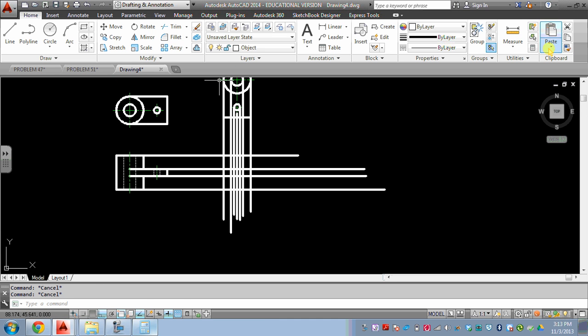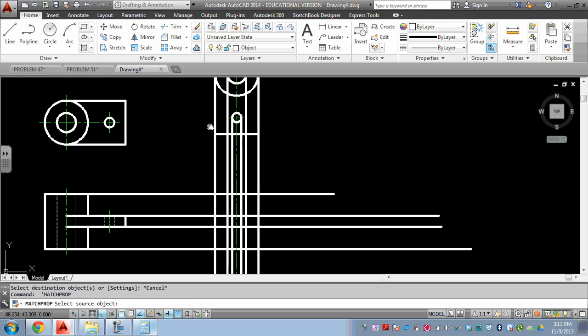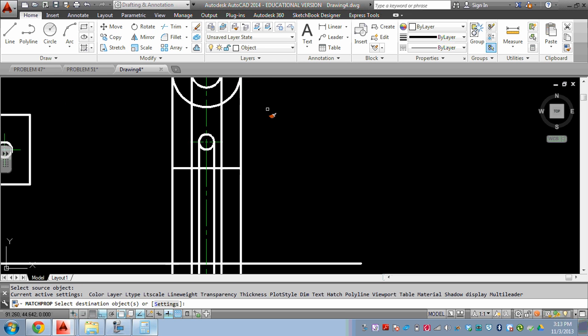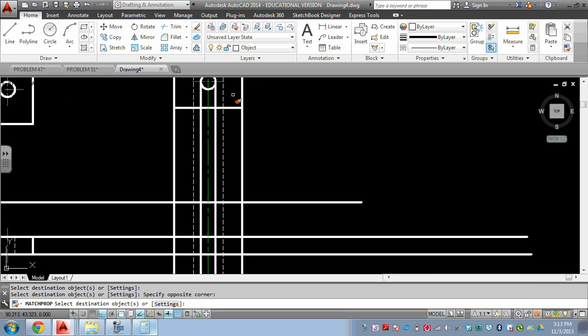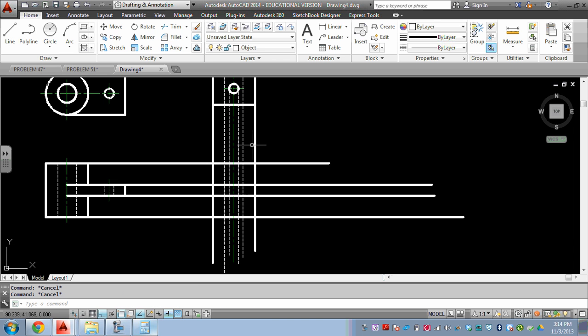So we're going to do a match properties. Let's get that center line here. Now I'm going to do a match properties again. I'm going to select this hidden line because we know these are going to be hidden now as we're looking through it. We're not going to see these holes as we're looking through this part. But we got to think which ones are we going to see and what are we not.